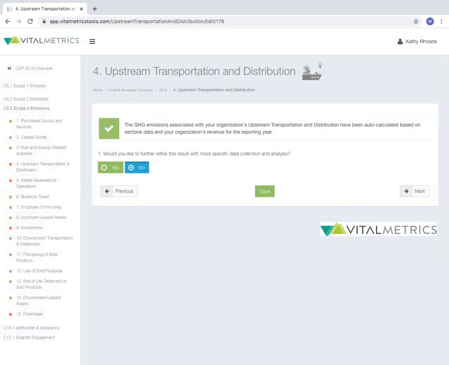So another capability of the tool is it offers auto calculations of results for certain categories. And one of these categories is upstream transportation and distribution, which is shown here on the screen. The message that we are presented with at the top says, the greenhouse gas emissions associated with your organization's upstream transportation and distribution have been auto-calculated based on sectoral data and your organization's revenue for the reporting year.